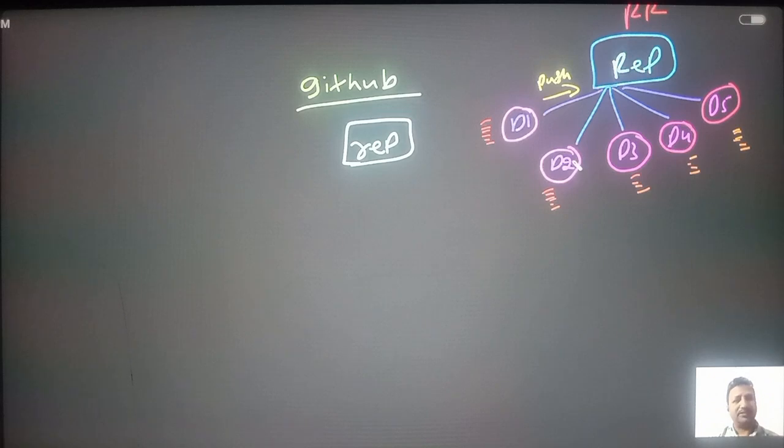D2 also will do all the changes, add to staging, commit. That means local repository is up to date. Then he will say push. Passes to remote repository. Likewise for the others. Now all the 5 developers added the changes to staging, then committed it, then pushed it. All the changes have been passed to remote repository.